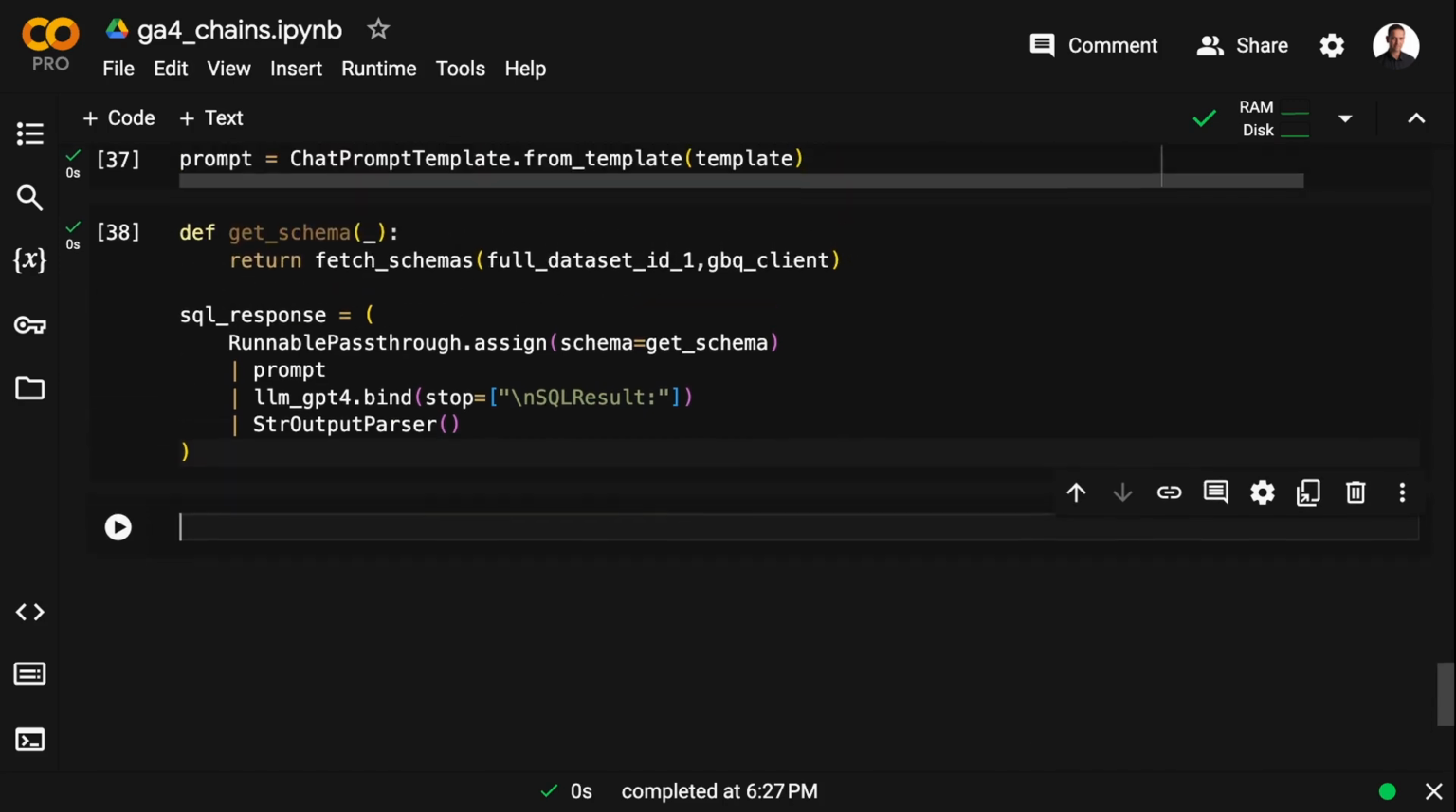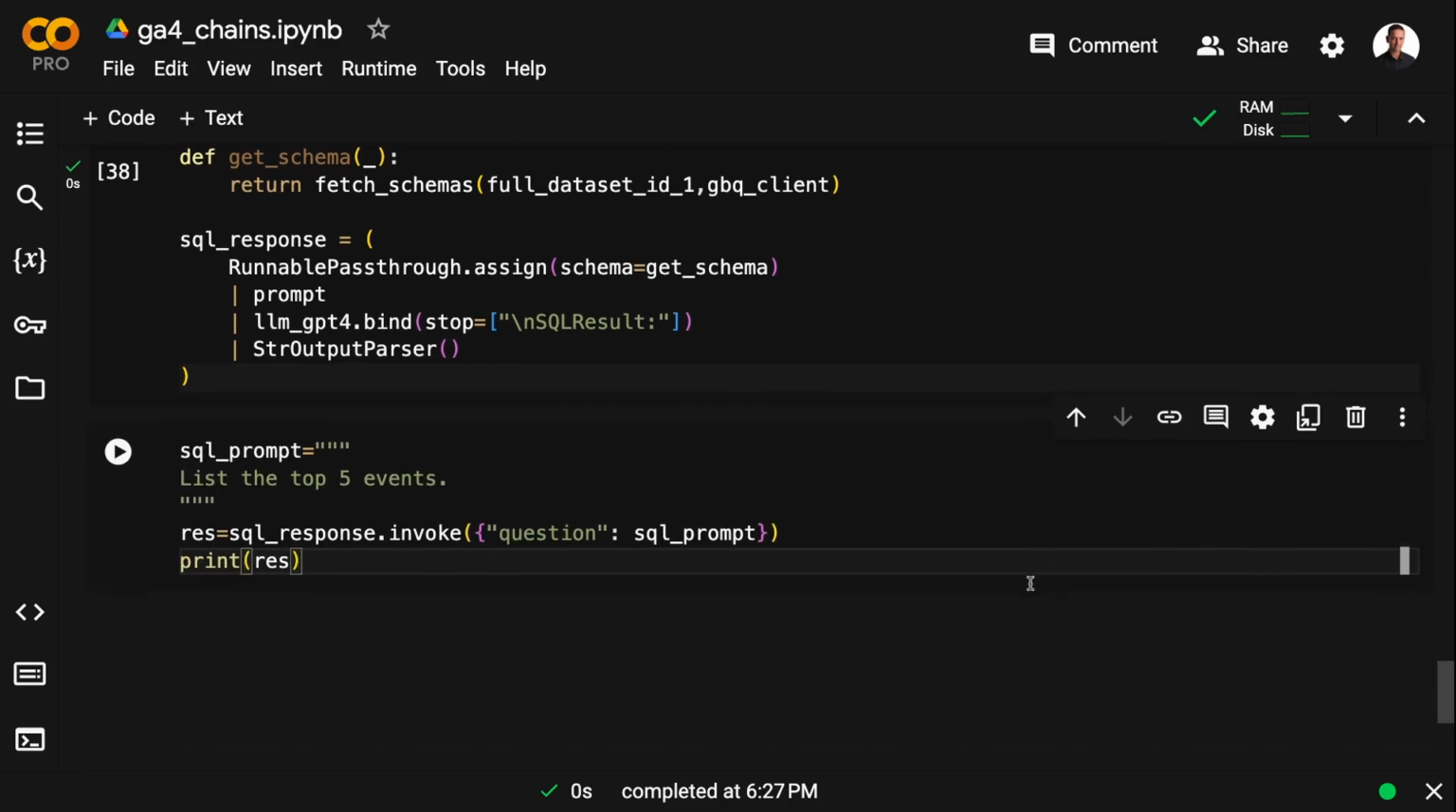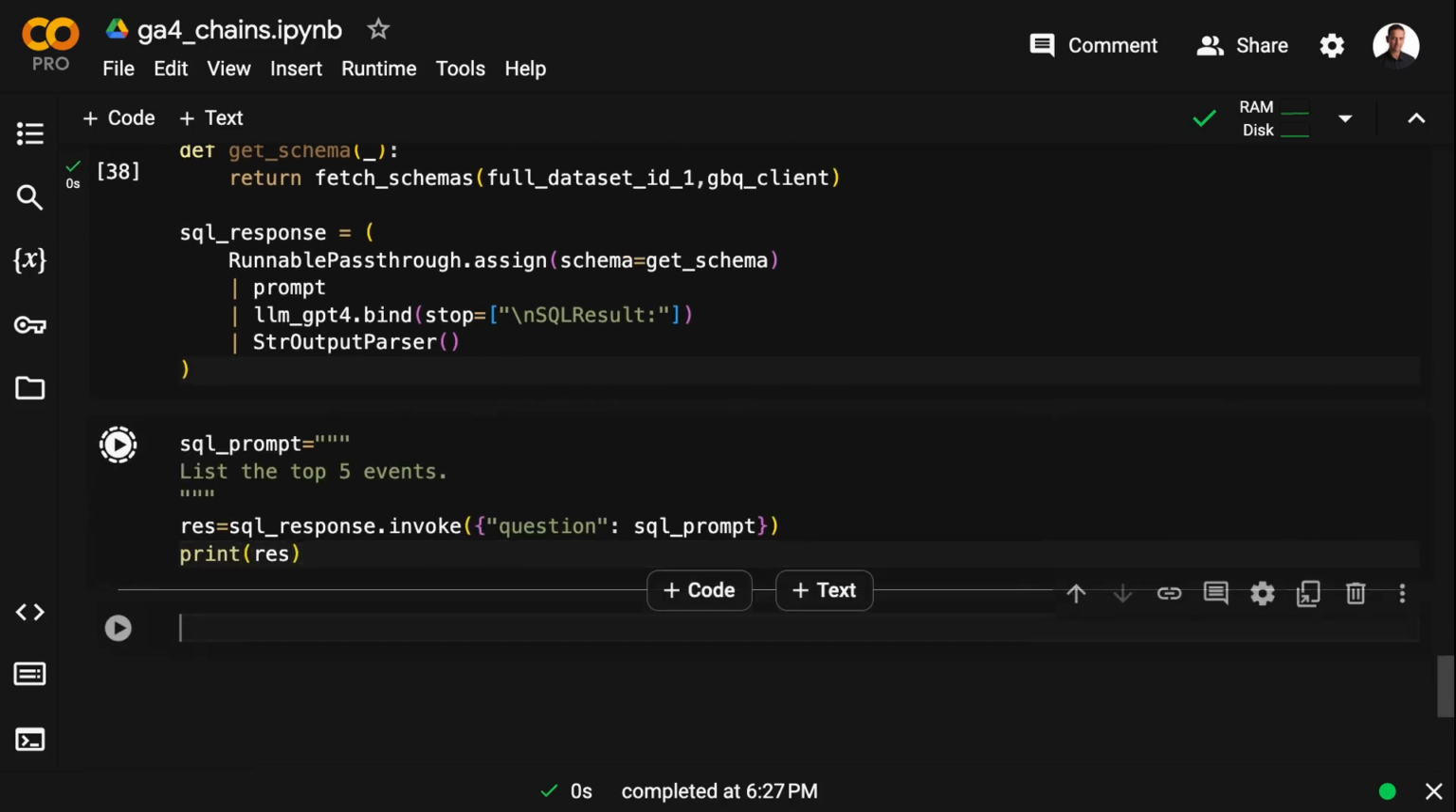So I'm going to formulate a new function called getSchema that uses my fetch schemas function and the full dataset ID to fetch the schema information. And this will be injected into the prompt template using the runnable pass through. And then I'm assembling the chain using the runnable pass through, the prompt, the language model, in this case GPT-4, and the string output parser that ensures that I get a string in return.